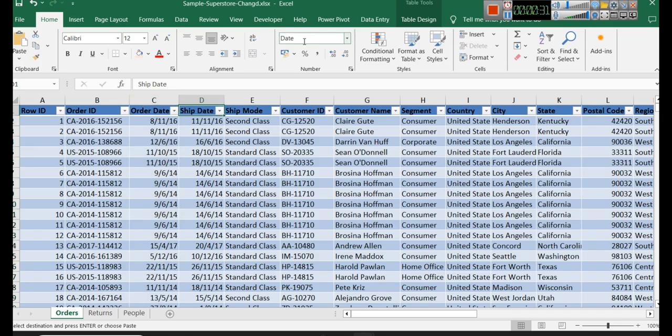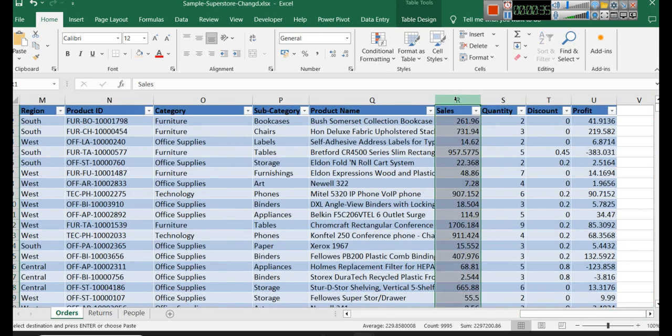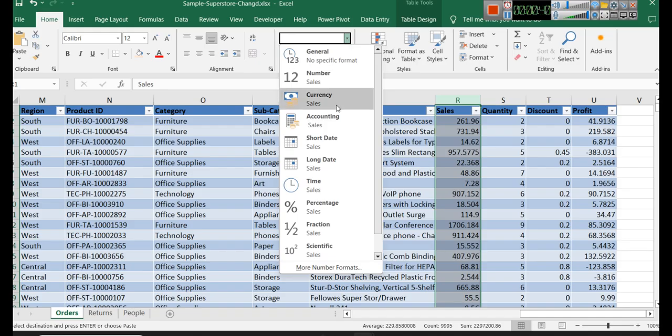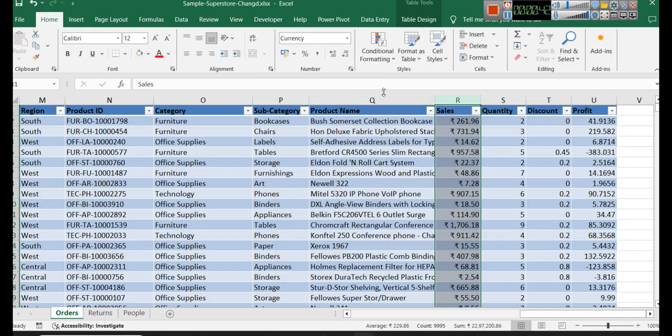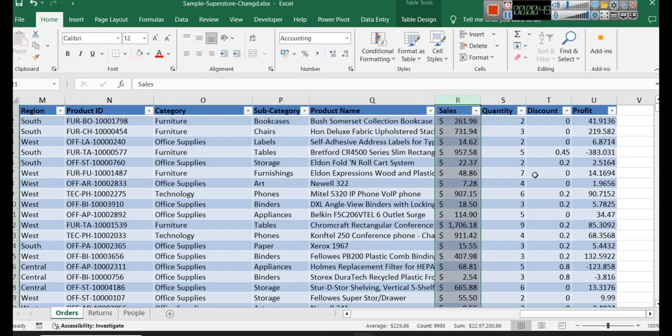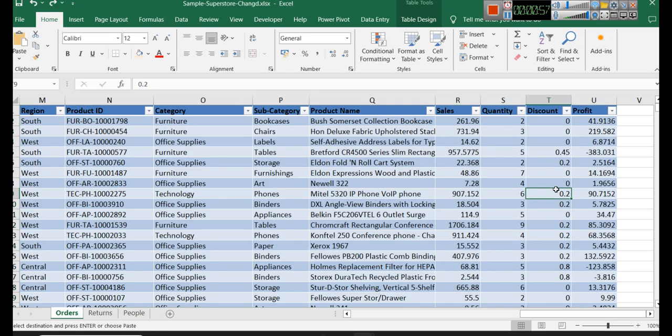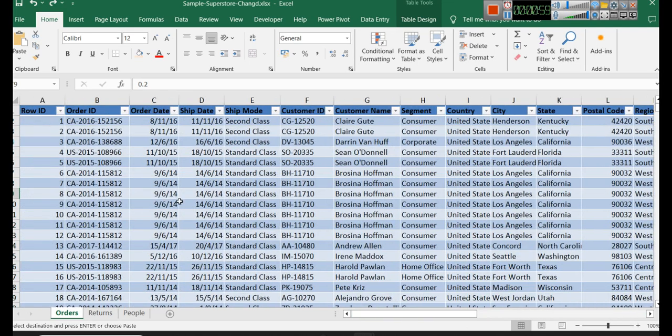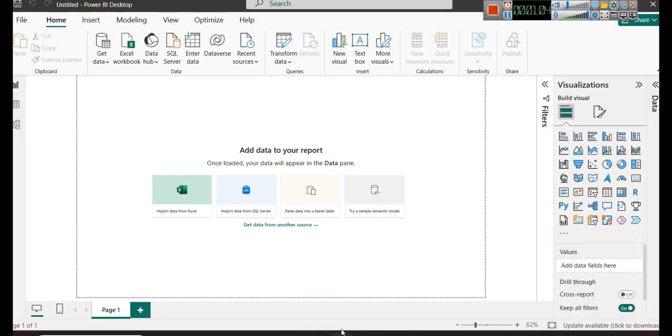Ship date is date. Okay, so when you are in your Excel file, you can see sales is general, so you can say sales is currency, right? And you can choose currency from here, like is it euro, is it United States. So you can do these things in Excel file also, and we can do these things in Power BI also, which we will do later. So once you have your data set that you have to analyze, just open Power BI desktop.